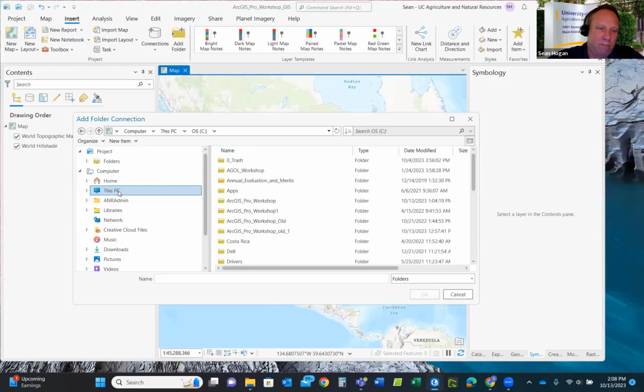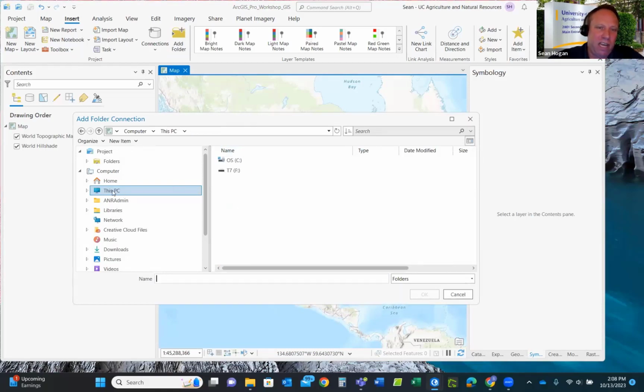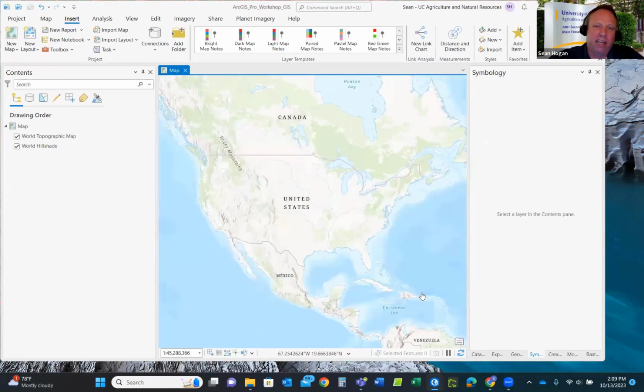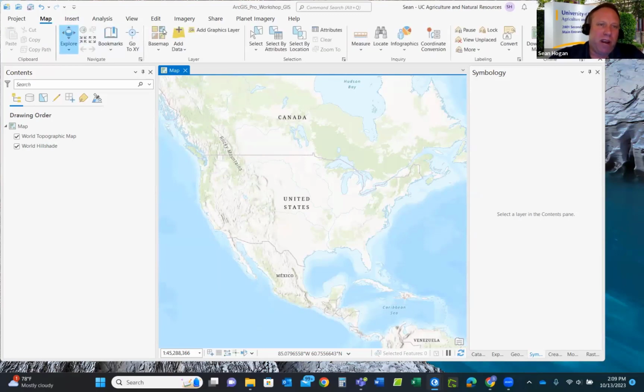In my case, it brought me straight to my PC, to my C drive, which is fine. And I would continue navigating until I go to, in your case, ArcGIS Pro Workshop Data, and then click on that just once and click OK. Now, when I go to add data here in a moment, it will be much easier to do. And how we go about that is we're going to go back to the Map tab. So next to Insert at the top left, go to Map, click on Map, and you'll see right across the top, there's Add Data is one of the top first options that you get to. And we'll click on that.